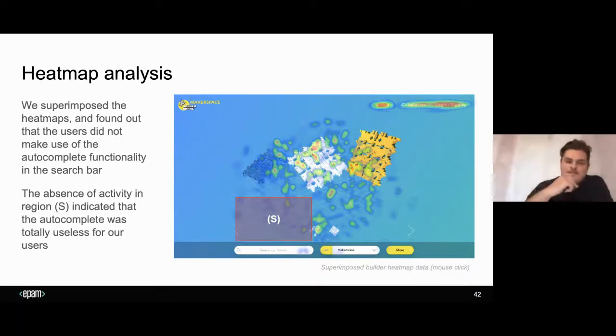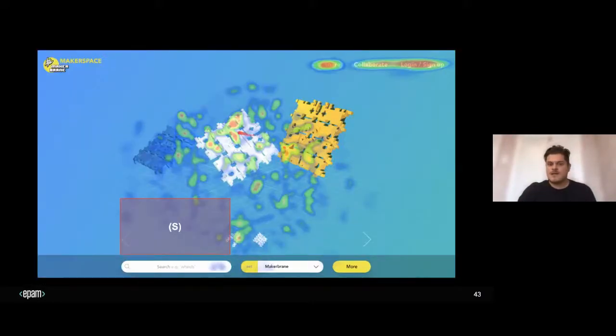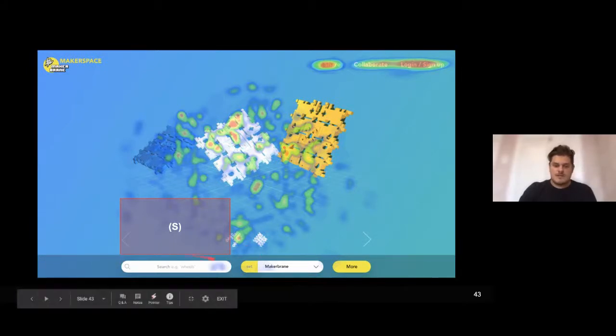We gathered this heat map data. As you can see here, we superimposed 35 different heat maps of all the players to see where they were clicking. The expected result was that they were clicking somewhere in the workspace, clicking on parts, trying to assemble something. No one really used the search. There are just some blue spots here, meaning that no one clicked here. And obviously a pretty clear region, which we refer to as the area where the autocomplete suggestions appear when they search for something. So clearly those areas were neglected, and this indicated that our users were not using the search.